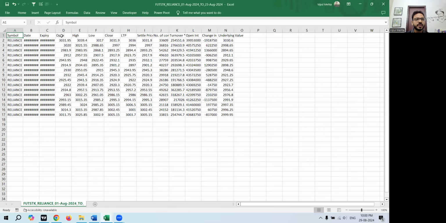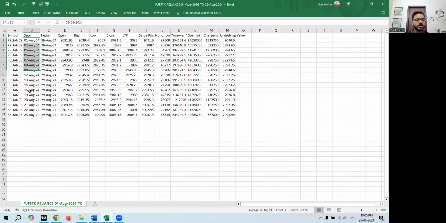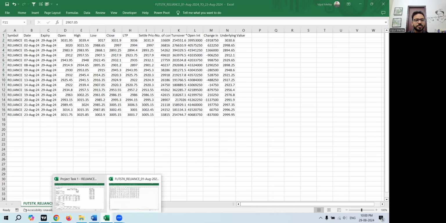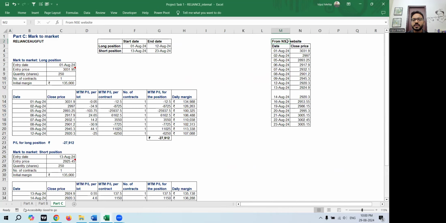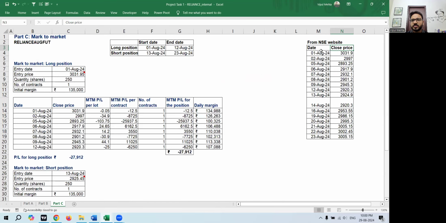this particular file. Okay, so now the moment you open this file, we have 1st August से लेके 23rd August. So you can copy this date and you can copy the close price. Okay, now I have already copied, so let me just show it to you. It's here. So this is taken from NSE's website, the date and the close price. Okay, both items are available here.